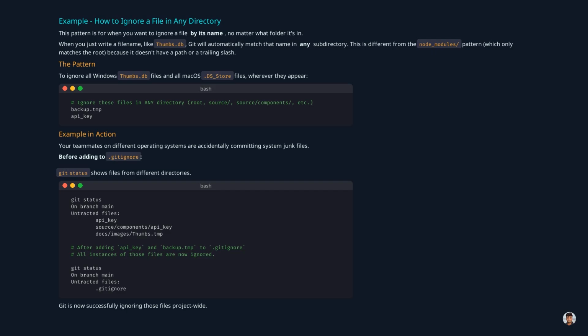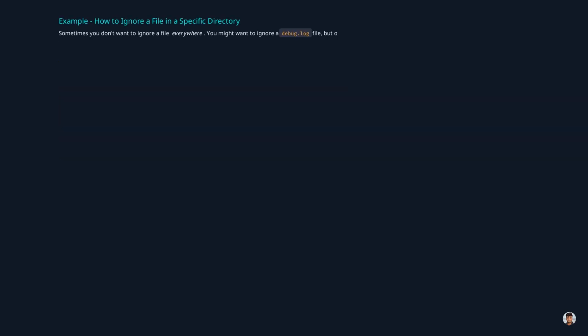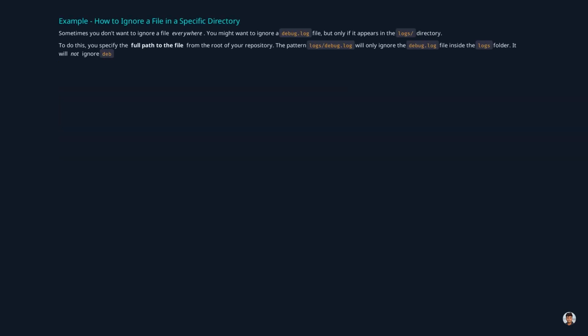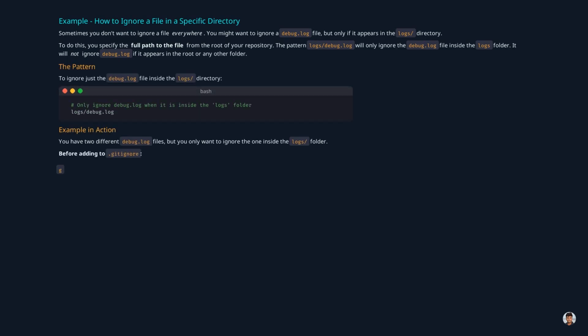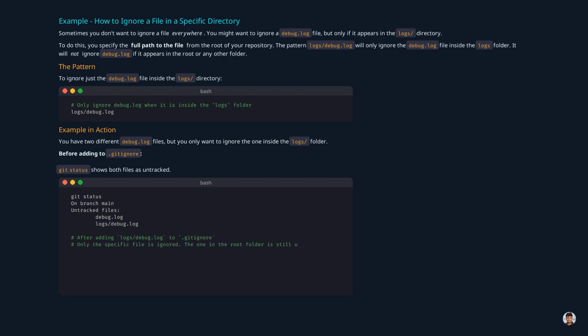For example, say you want to ignore all instances of your API key, irrespective of its location in your project directory structure. In your gitignore file, simply add an entry for apikey. After you add it to your gitignore, if you run the git status command, the API key file will not appear. Git is now ignoring those files everywhere. But what if you only want to ignore a file in one specific folder? We will cover that in the next section. Next, let's learn how to ignore a file, but only in one specific directory.